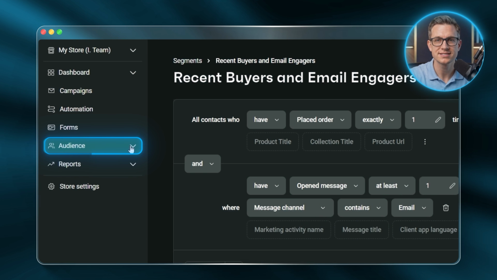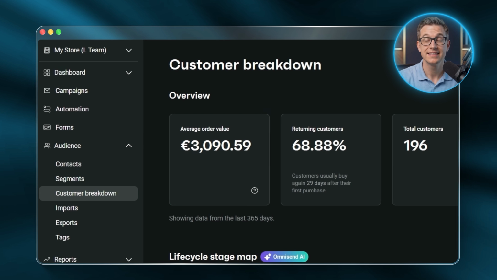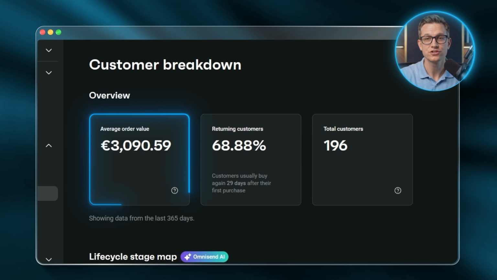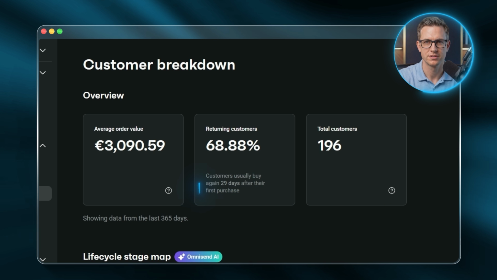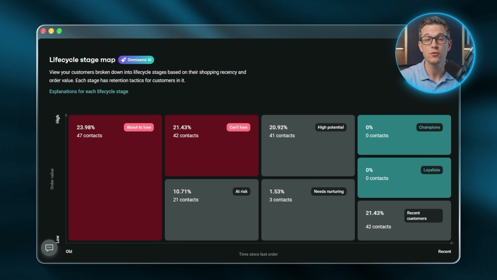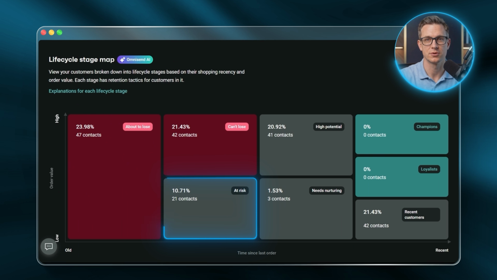I head into Audience and open Customer Breakdown, and it lays the whole list out for me. My average order value, how often people come back, the average gap between their orders, and a life cycle map that sorts everyone into groups like champions and customers who are at risk.